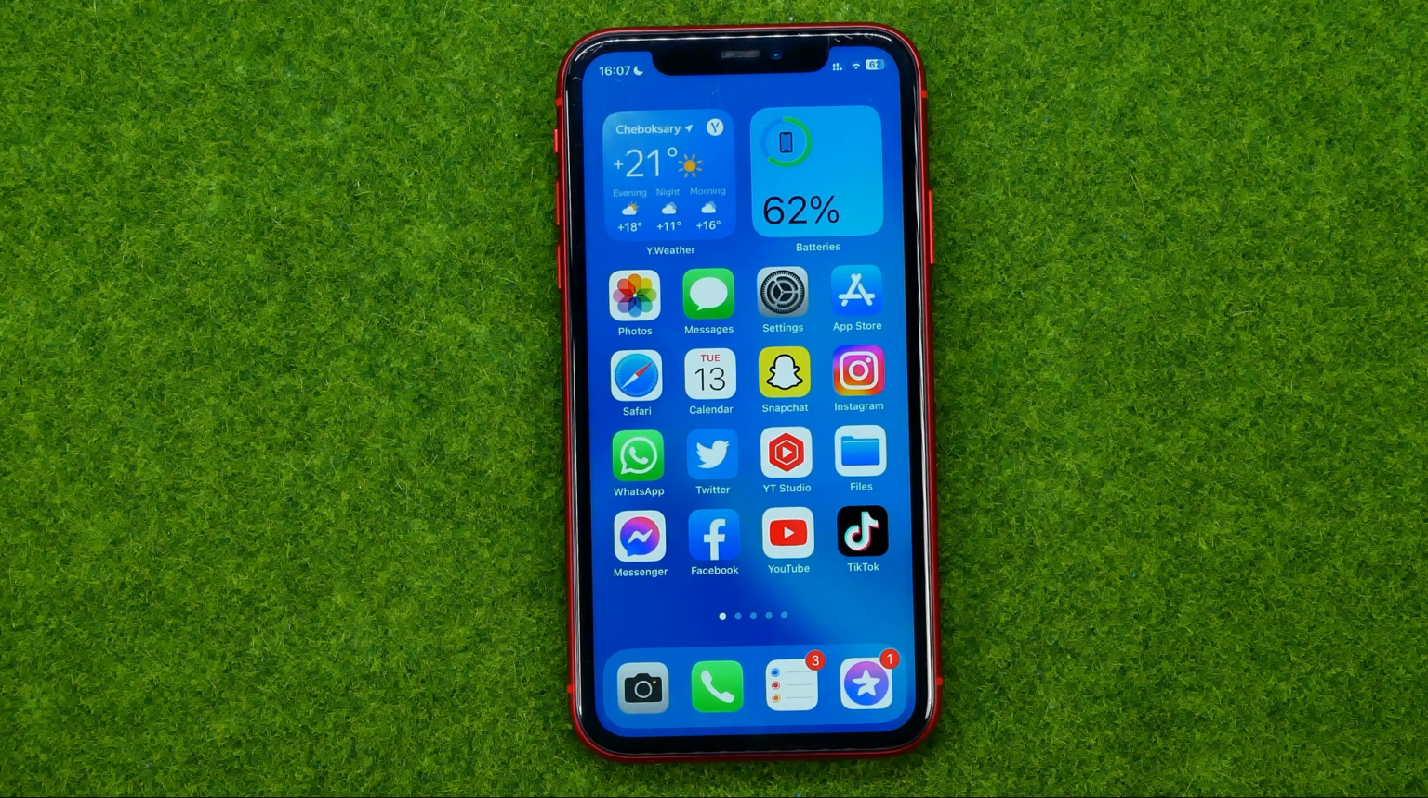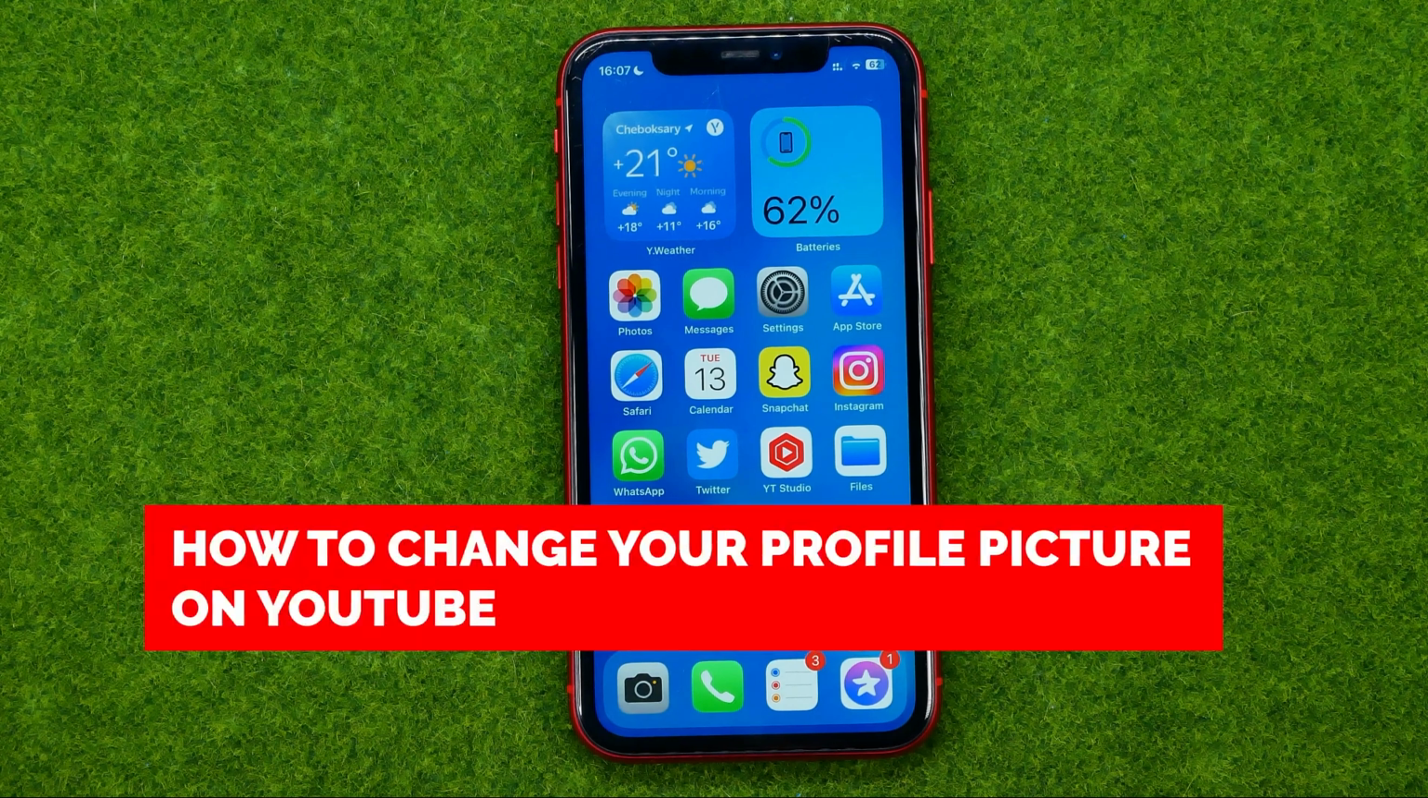In this video, I'm going to show you how you can easily change your YouTube profile picture on mobile.